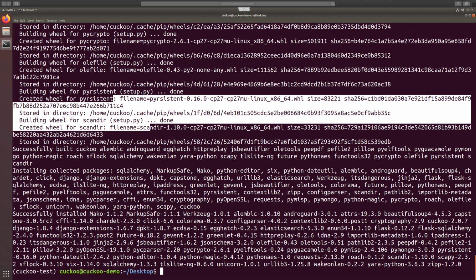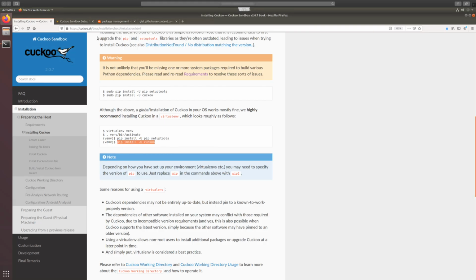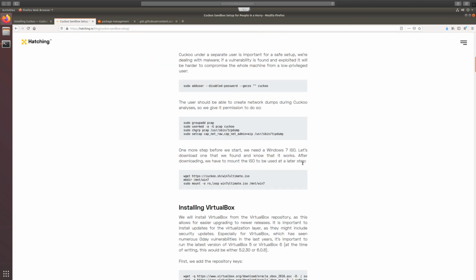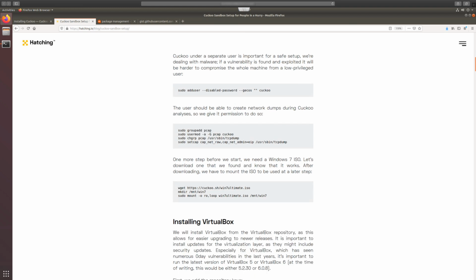Now, before we run Cuckoo, we're going to switch gears and set up our first virtual machine. We'll do that primarily using the Cuckoo blog that I referred to earlier. If you scroll down a bit in this blog, one of the first things it has you do is download an ISO from cuckoo.sh. So we'll use that for our setup here. It's an ISO that's several gigs, so you'll want to get the download of that ISO going.